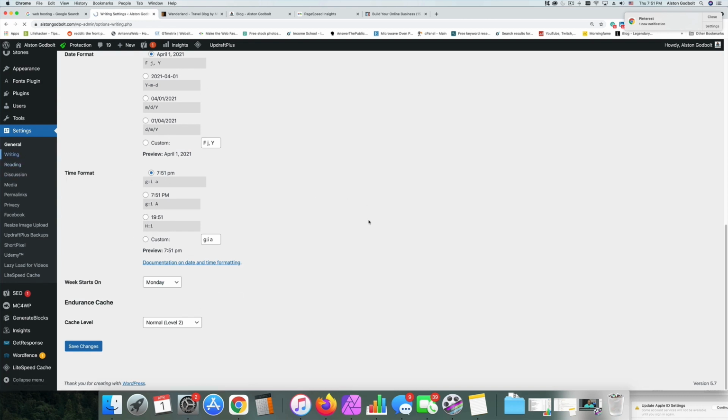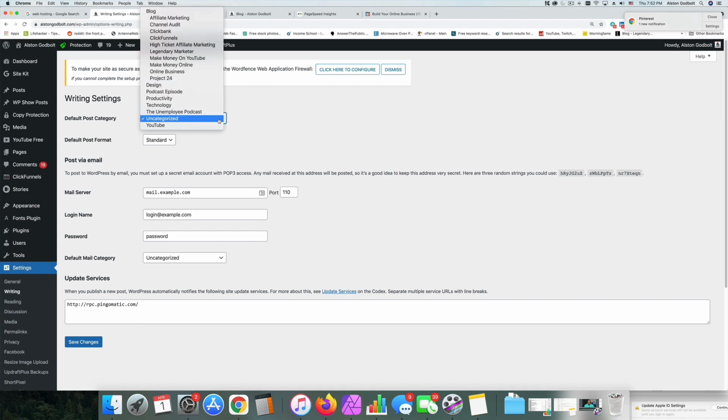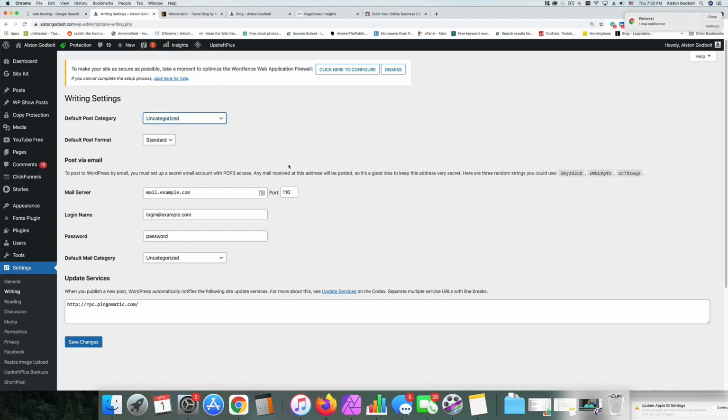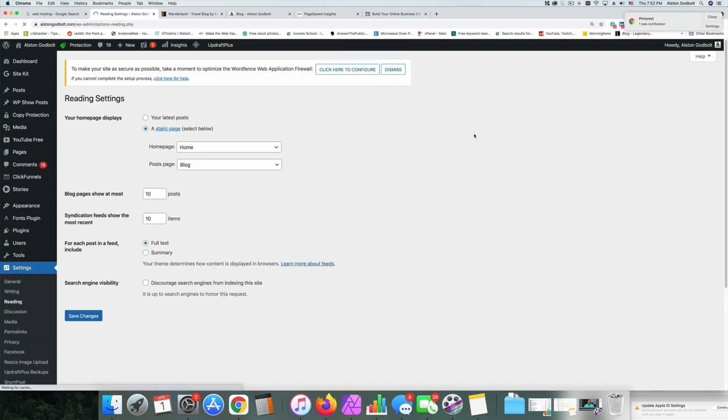On writing, you can sort by the default category. That makes it a little bit easier. I should change that to YouTube and see what happens. All of this you can just leave as is, then go down to reading. And then you want to make sure that you have either a static homepage or your latest post.